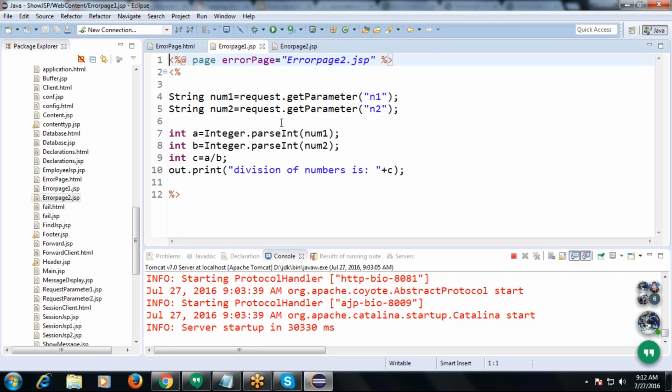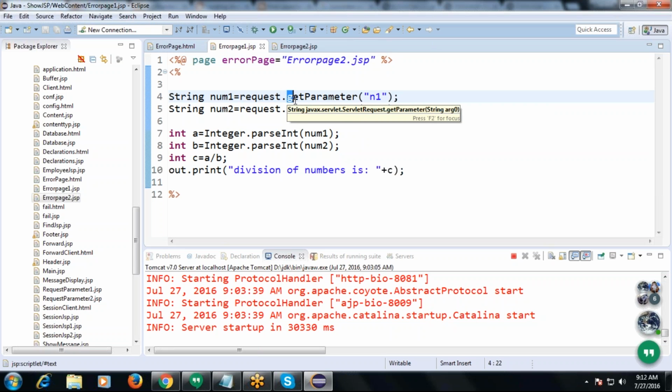When the user sends any data, the data is stored in the request object in the form of key and value. Now that is the request object. It creates the data in the form of key and value and then stores it in the request object. From the request object, the data is retrieved by using a method called getParameter. For the getParameter method, we give a key, and it returns the associated value.